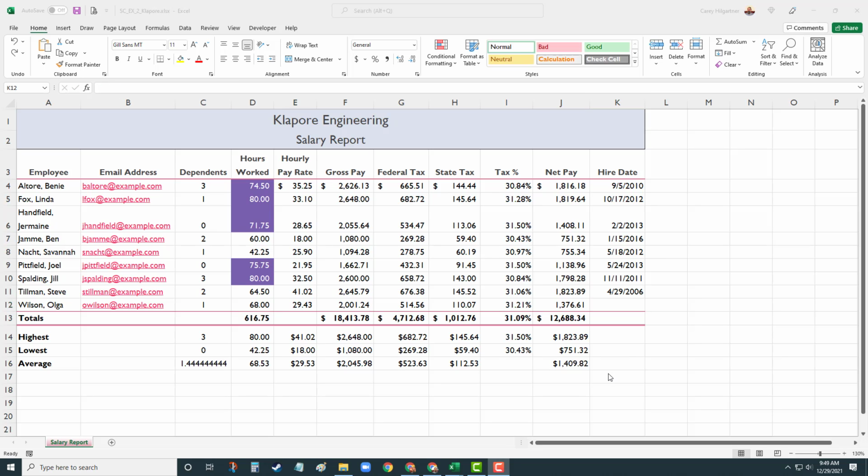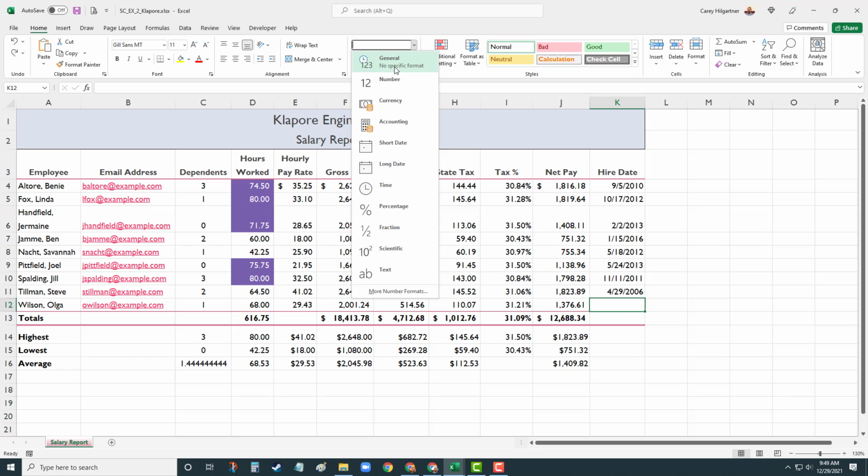Now, before I type in the last date here, I want you to notice that up here in the number format, before I type it in, it is General, which means that Excel does not know what format to put in. Will it be text? Will it be a number? Will it be a currency? Well, it has no idea until we specify it. So it uses the general format.